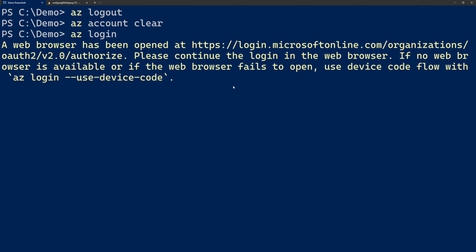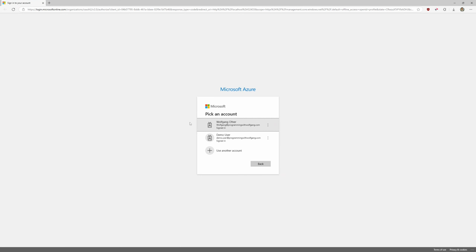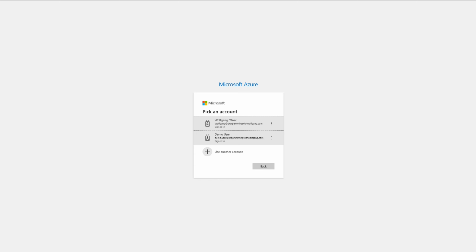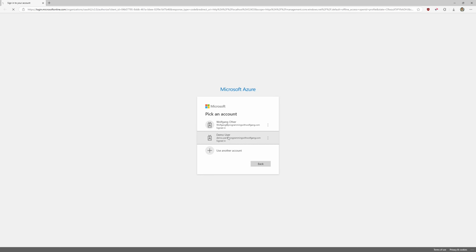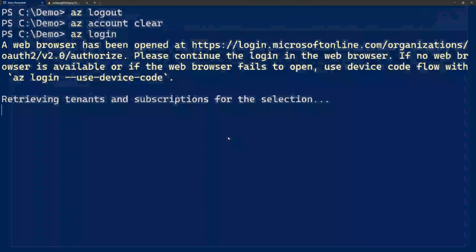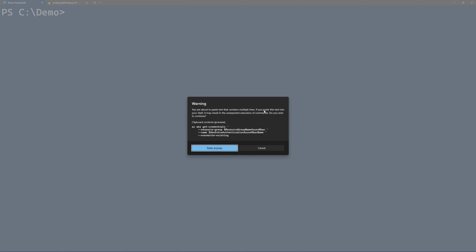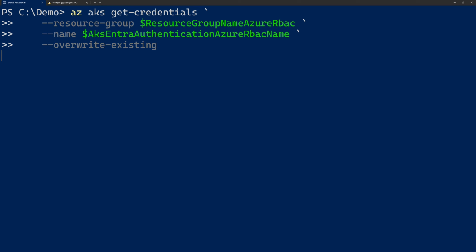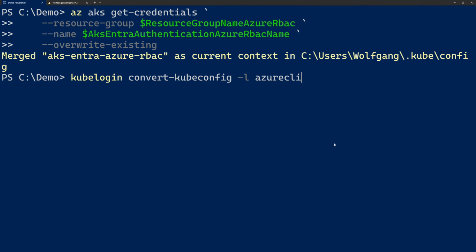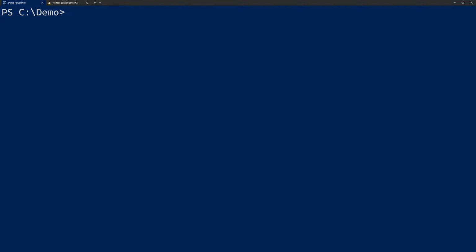So use az login. Then we select this time the demo user. And again, like before, we can download the kubeconfig now. And we use kubelogin to use the Azure CLI for the authentication. And now let's test our access to the cluster.